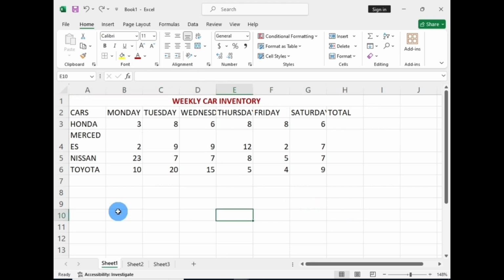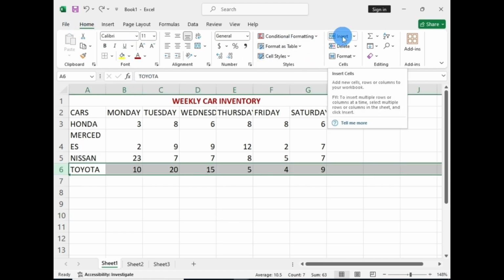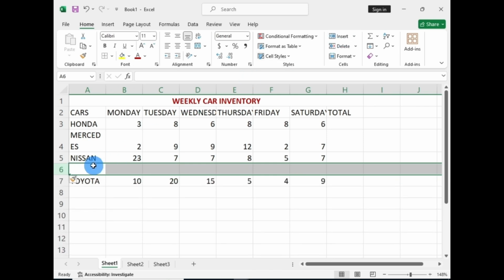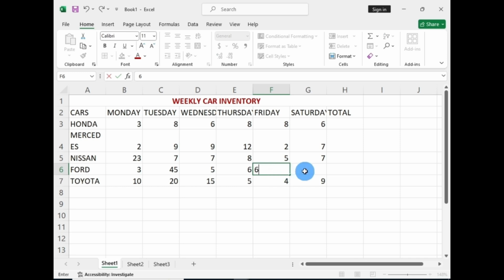Assuming we forgot to add a particular car after Nissan, we can come here. Once you place your mouse on 6, it turns to an arrow. You can come here to select all, come to your Home tab, look for the icon insert there and click. It will insert a row where we can type our car. We forgot to add Ford here and 345 5 6 6 7.